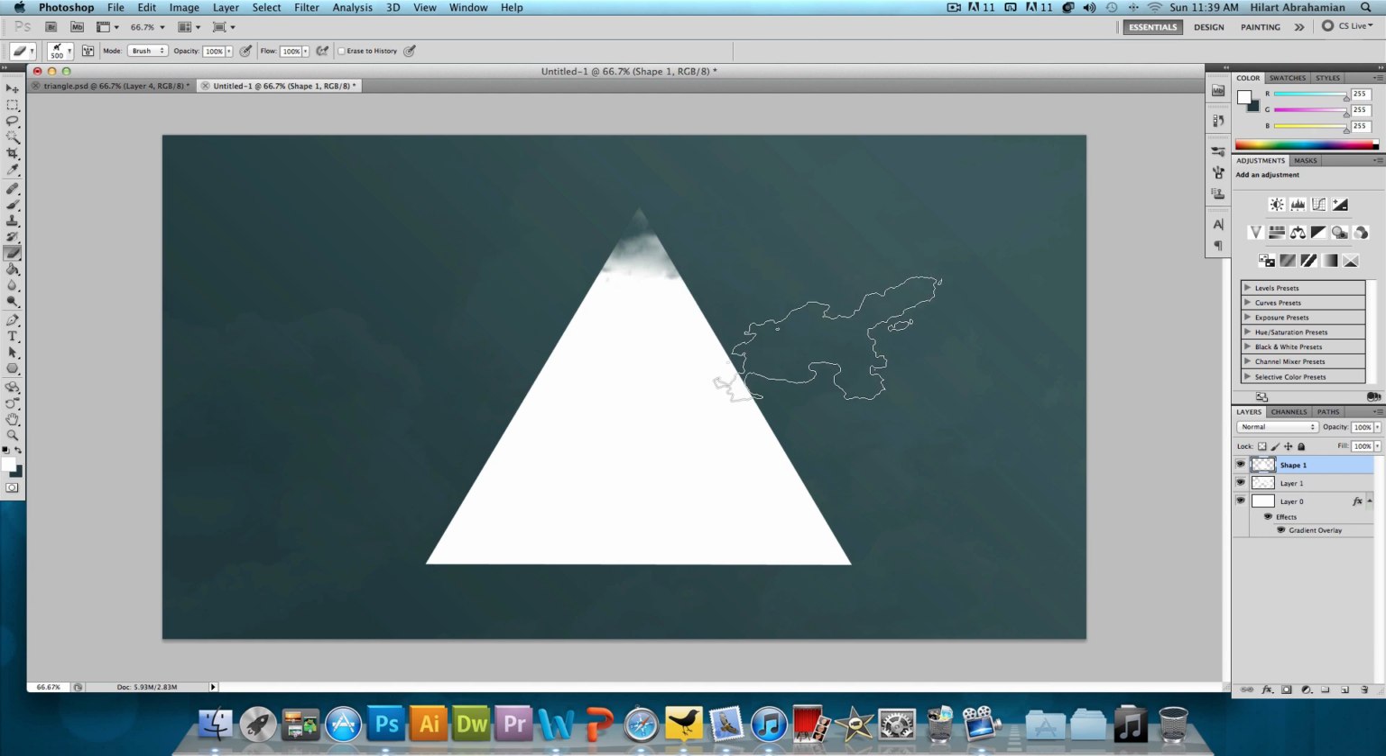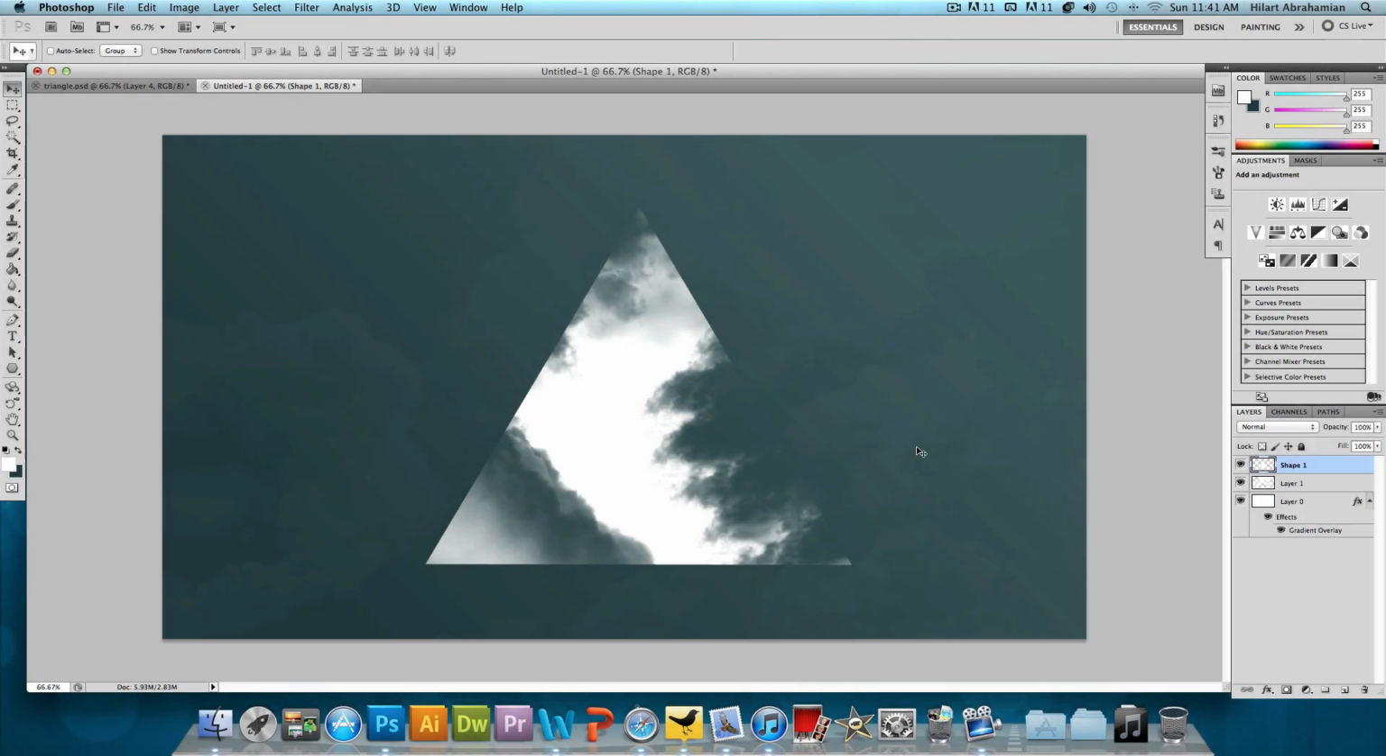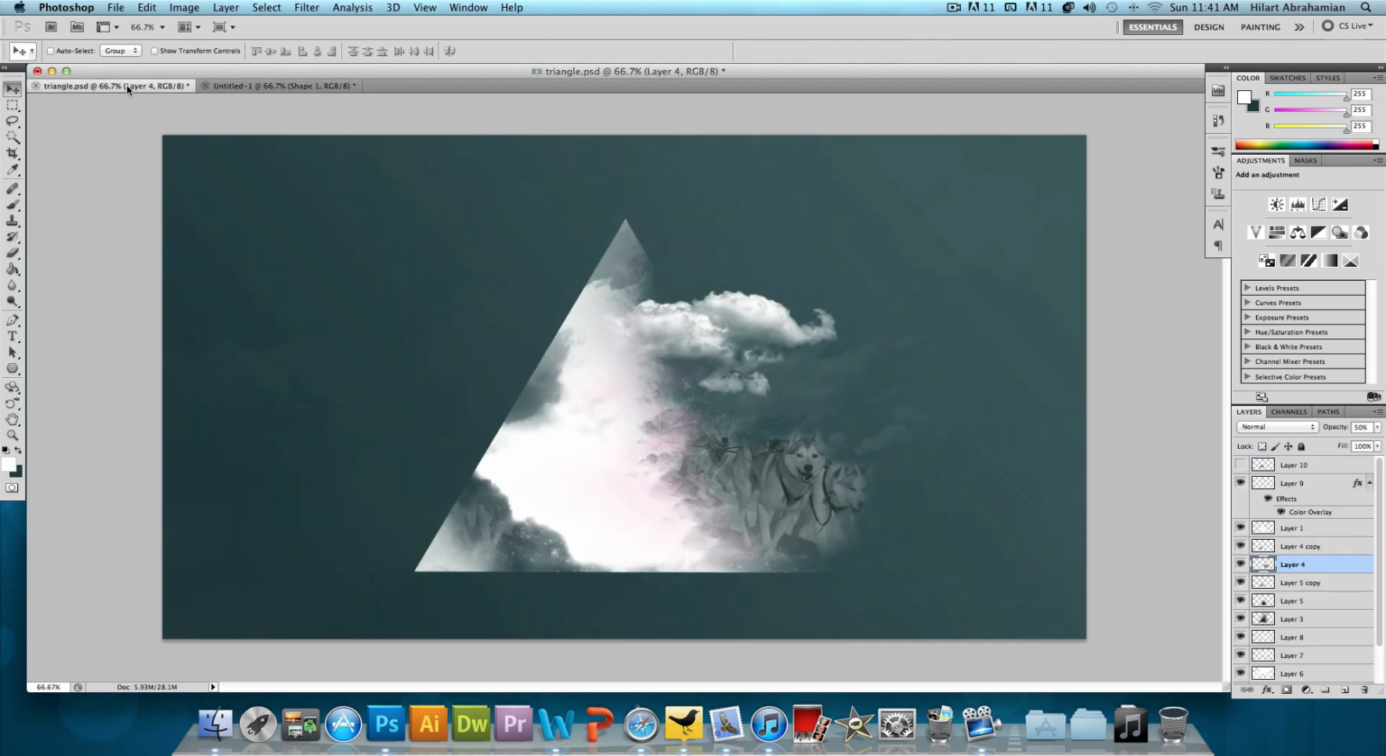And that looks pretty good. Now just kind of use your imagination and keep going and erase parts of this triangle until you get your desired effect. Alright, and that's looking pretty good. So now let's take a look at this and the original. So that looks pretty good.